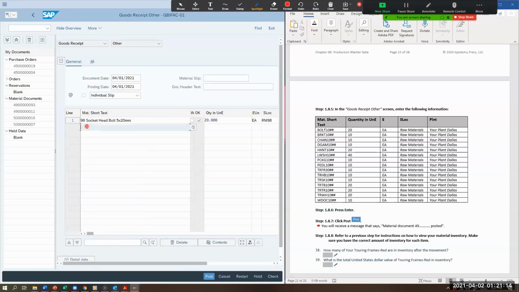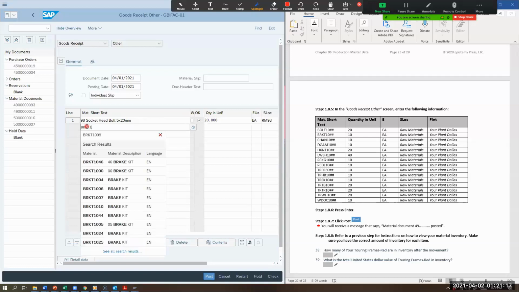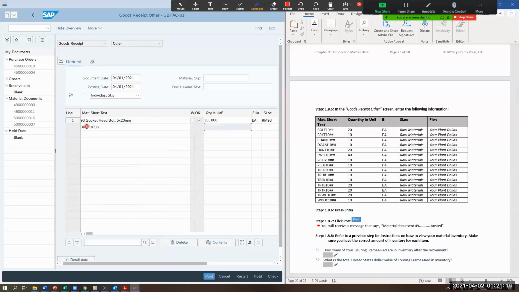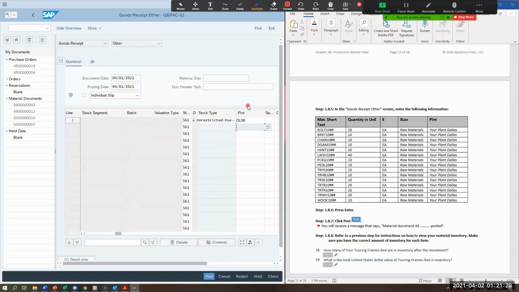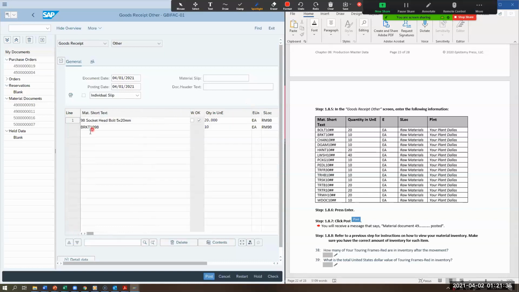So I'm going to do brake kit 1098, tab over to how many do I need of this? 10. EA, raw materials 98, tab over, DL98. Okay, so we're just going to keep doing this, everybody.